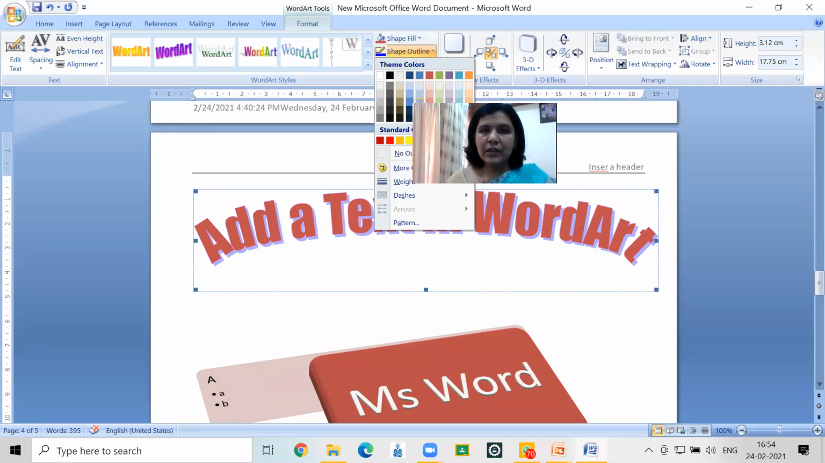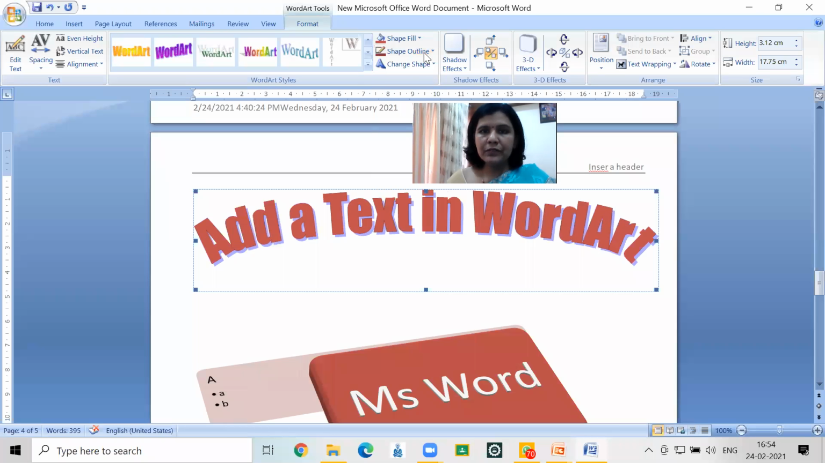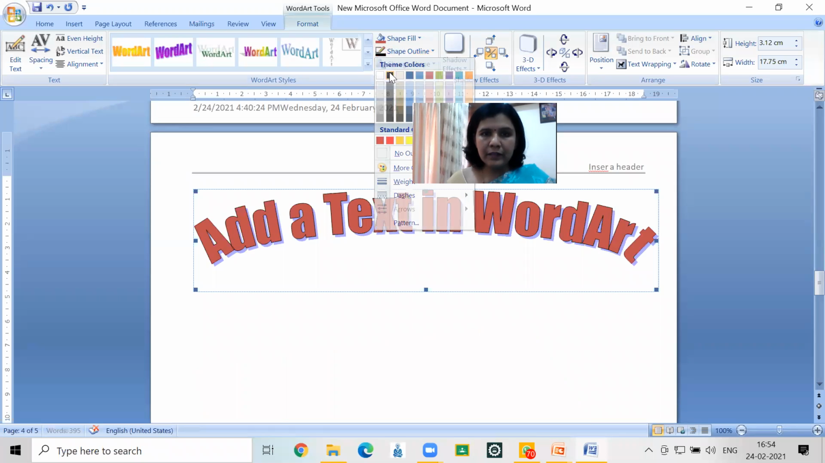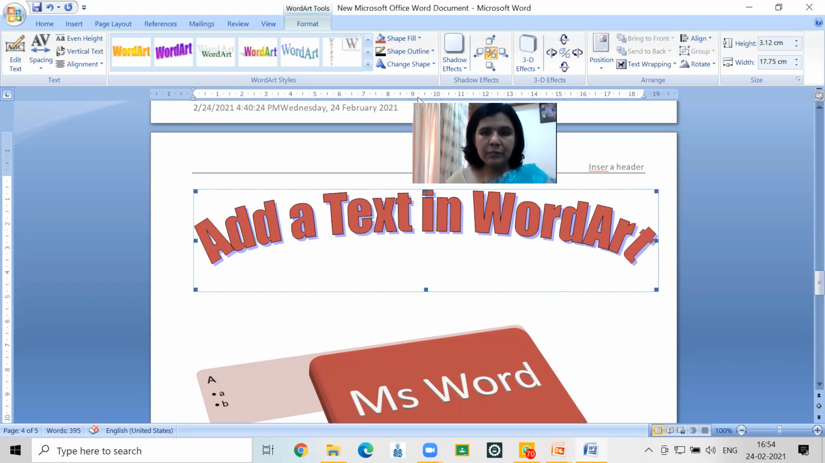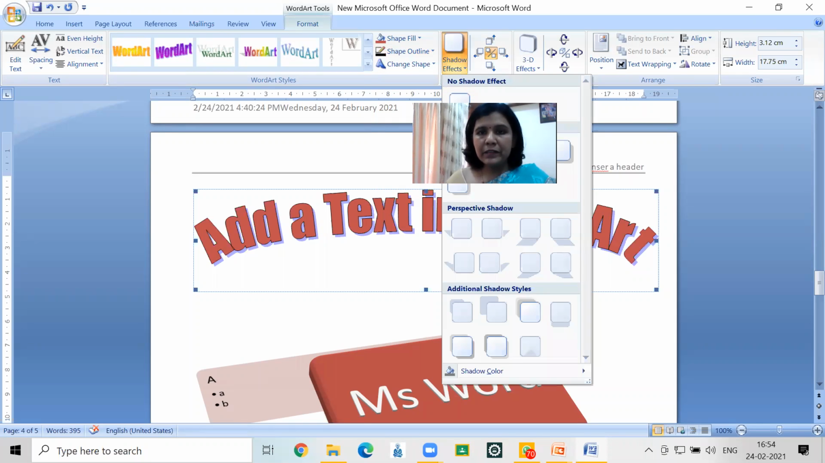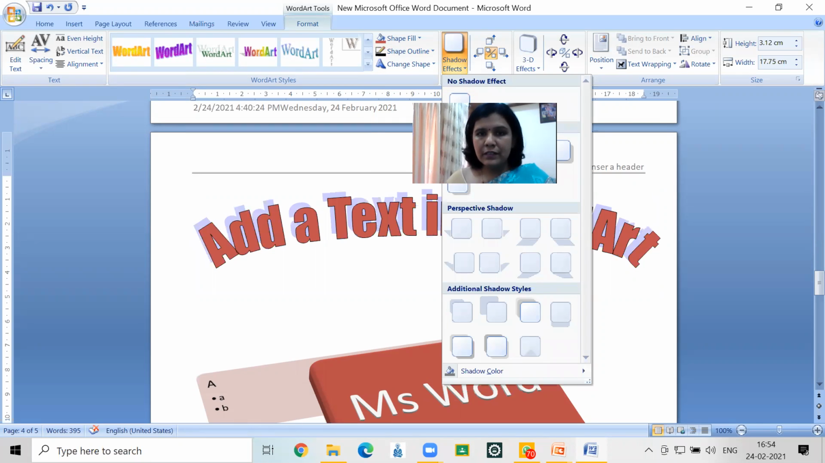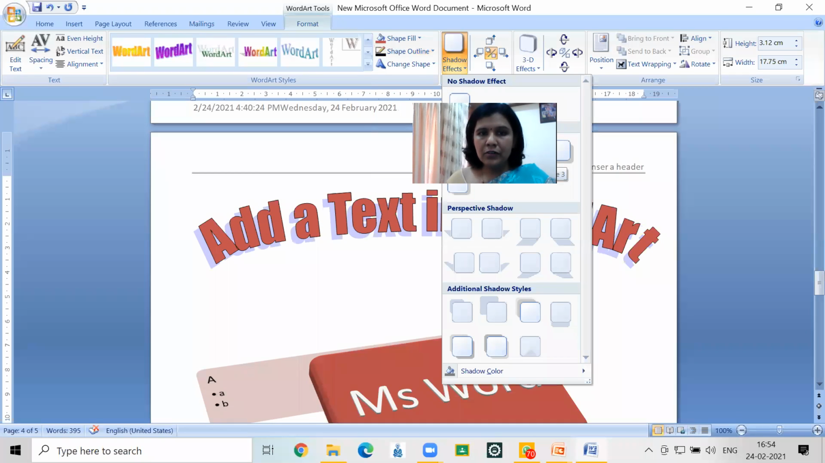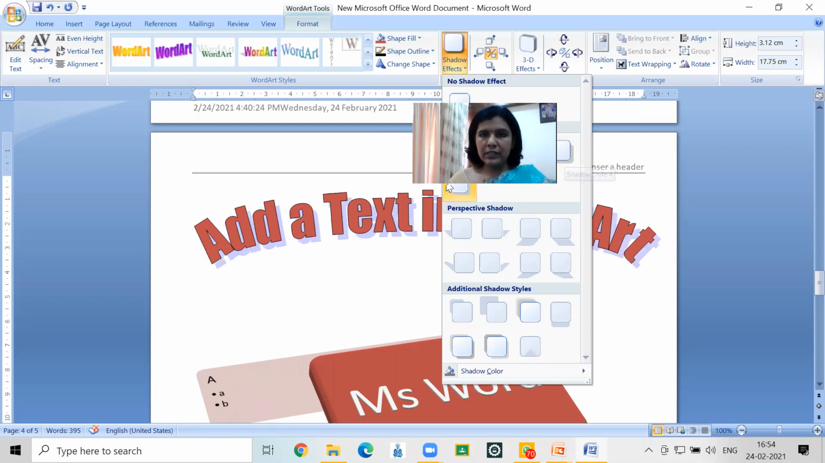I want to change the outline. See, you will observe, I'll make it black. I guess you can see a black border to it. Now we'll implement the shadow effects. The shadow is shifted either to the left side or right side, or to the left down corner side or right corner side, likewise. You can have the perspective shadow also.